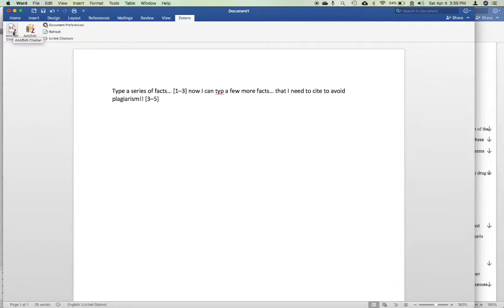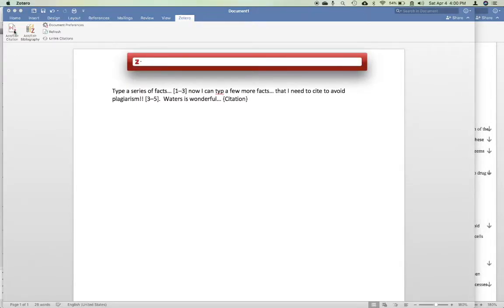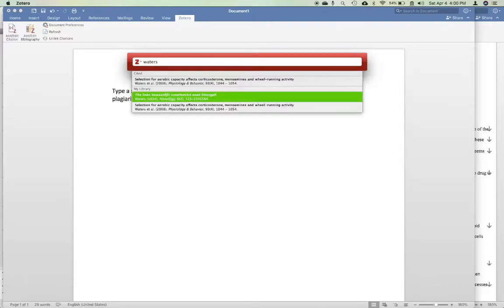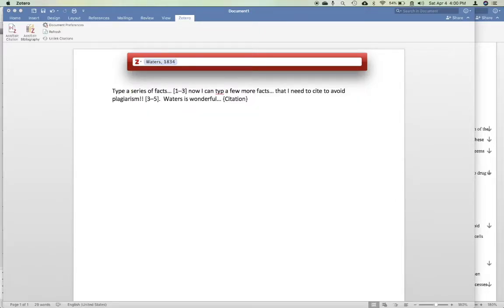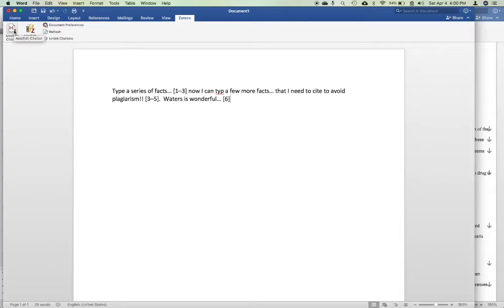That 3 paper must be Waters because I put it in the first one because I'm narcissistic. Okay, so Waters is wonderful. I'm going for alliteration, not narcissism there. So I can hit add or edit citation. Waters. I don't think that's a real paper, but that's fine. Okay, we can put that in there.